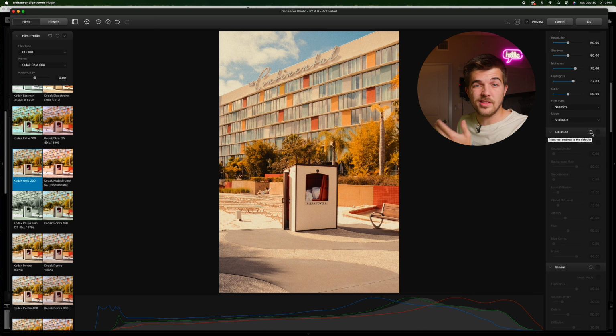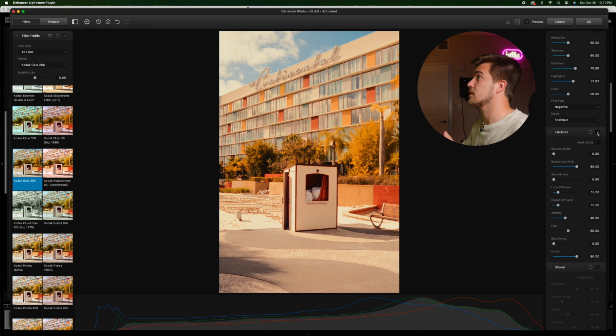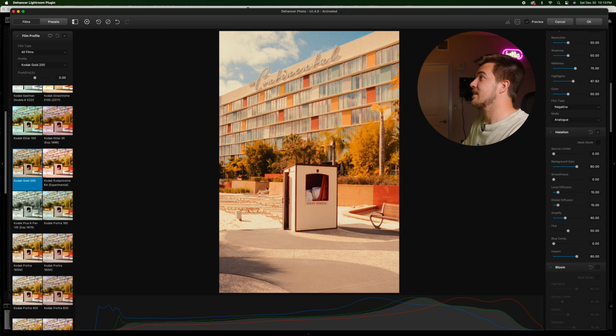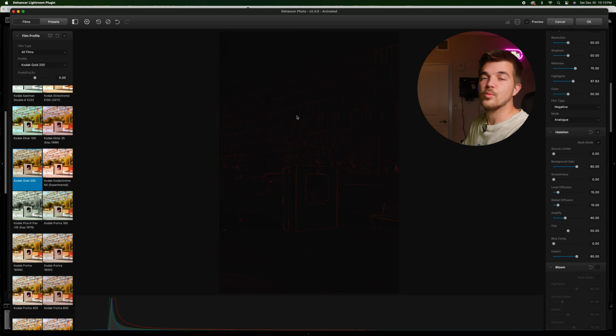Halation. Halation is the kind of red lines or red glow around highlights that you'll sometimes see in film. It happens a lot with Cinestill 800T, and we can simulate that with this software. Super cool. Click it on, and straight out of the gate, it's going to be a little intense. It'll put it around, well, everything. And we can go into mask mode here and see exactly where it is applying the halation. So that's a bit much.